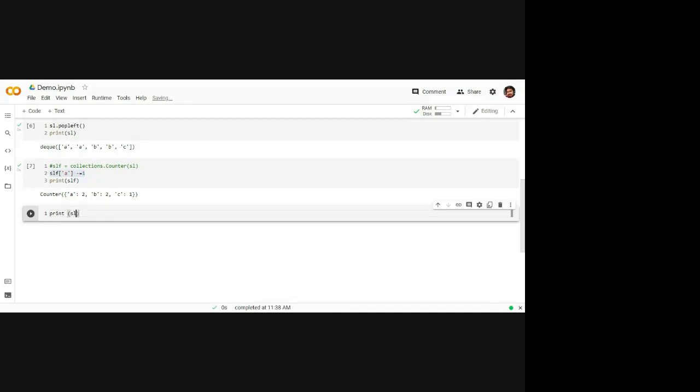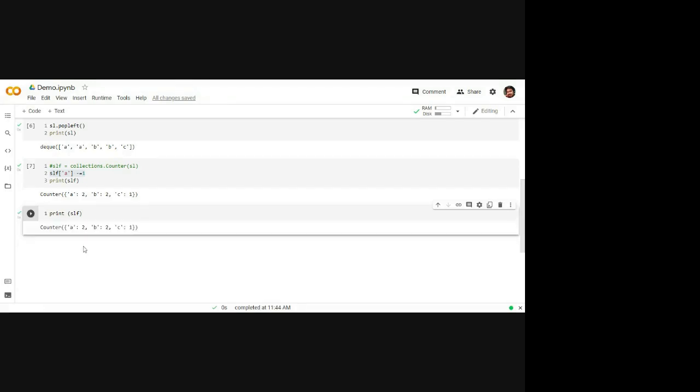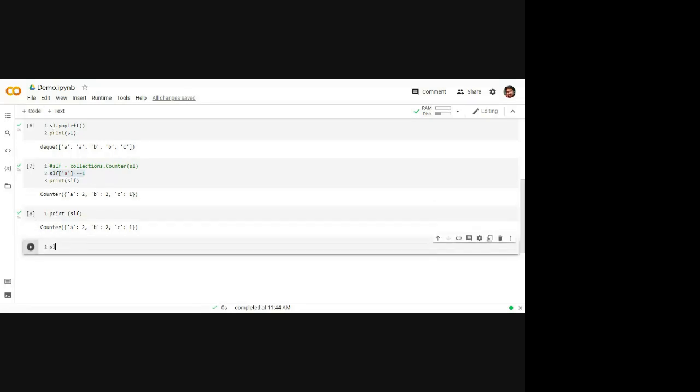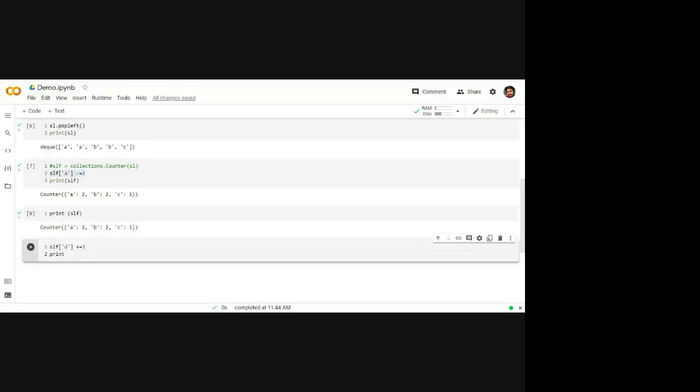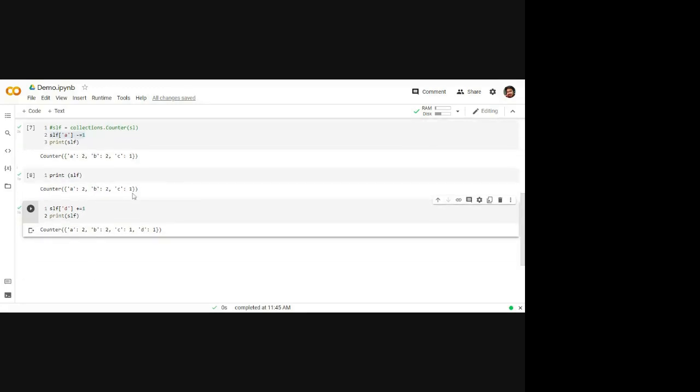Here it was the SLF frequency. So now when I print this, what you will see here is A2, B2, C2. If to this counter SLF, I add a new character which was not there, D, SLF D plus equal to 1, right? If I do this, what will be the output? This is the exact operation I am doing there. What does it give you? Was there D earlier here? No, but it has added that.